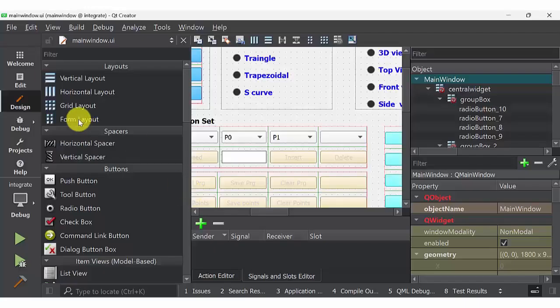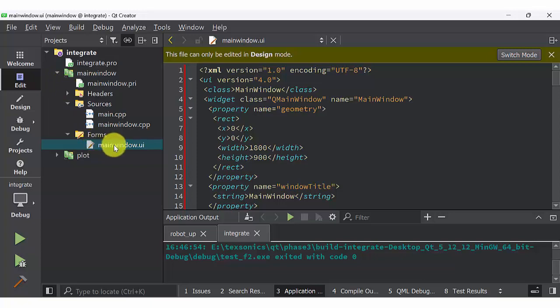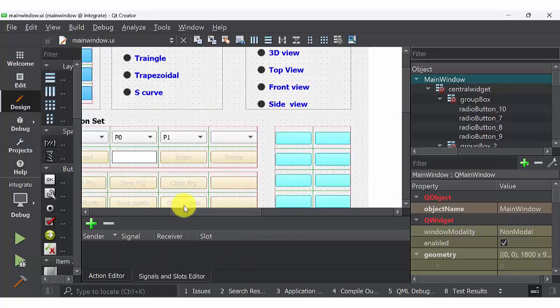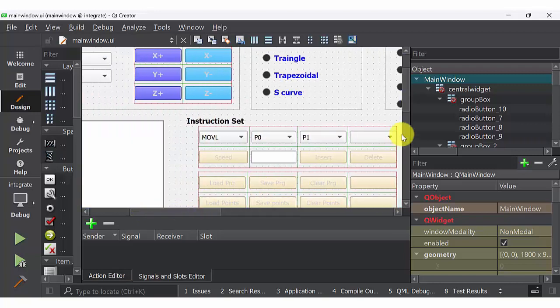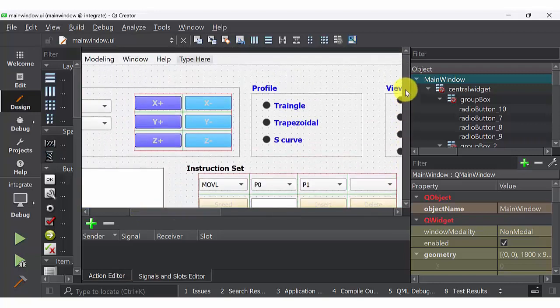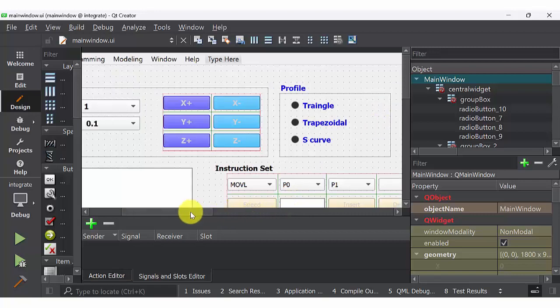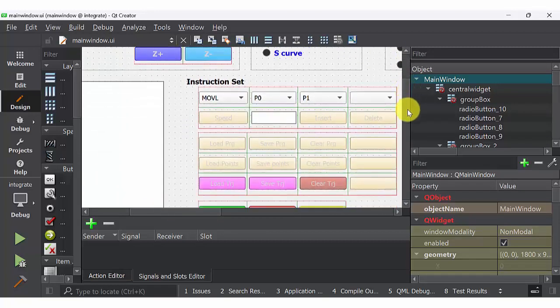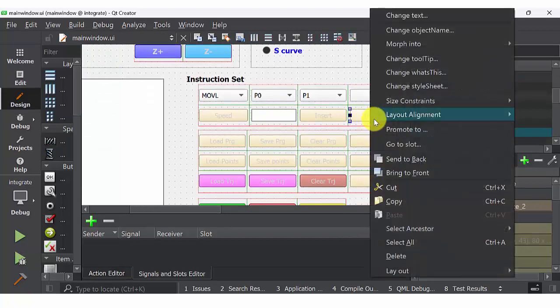So in this video, I will show you how to write a program for the delete button, insert button, and clear program button. First, go to the GUI form. Here, select the delete button. First, we will see the delete button. Then we will go to the insert button.